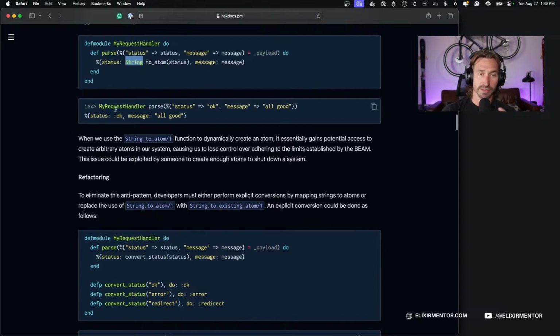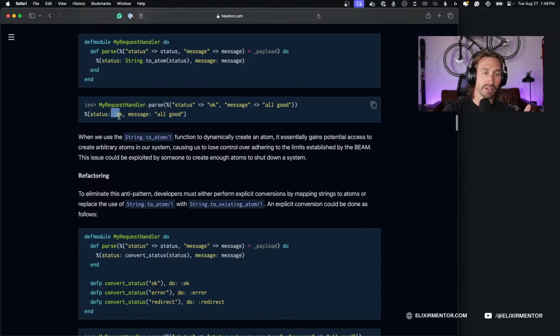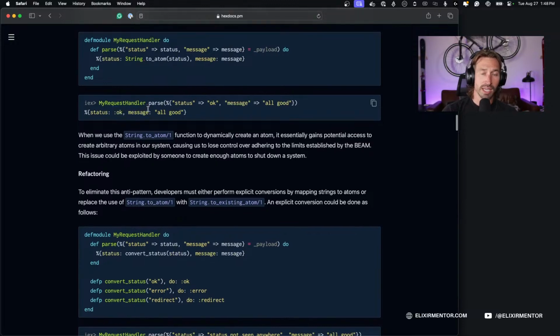So here in our IEx shell, we are calling .parse and passing in an OK status string, and then we're converting it to an atom. So this would be dynamic, right? Because we're calling this outside of our application. And this could be bad, right? For lots of reasons. Someone could just hammer out a script that creates 1 million of these atoms, right?